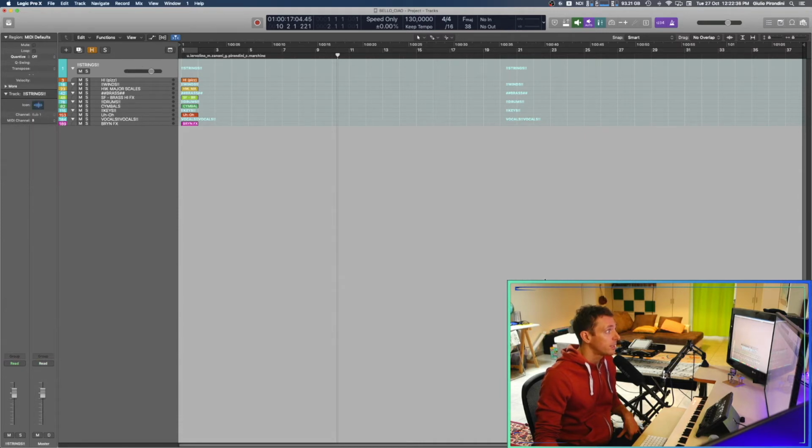we have in the same arrangement window and in the same screen, let's say, the main folder stack track here: strings, winds, brass, drums, keys, vocals.